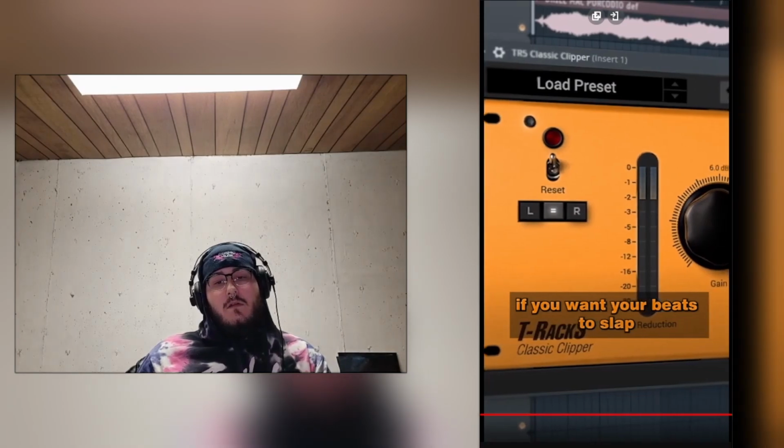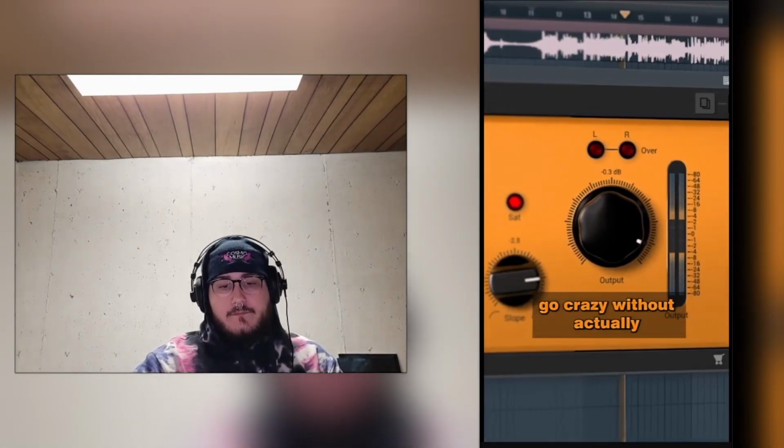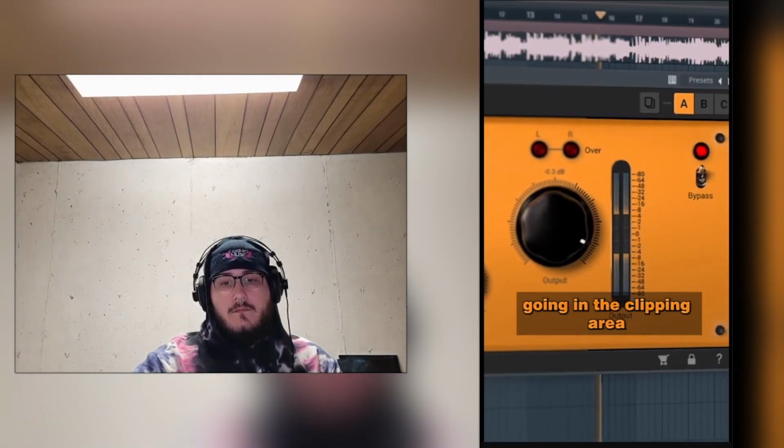If you want your beats to slap, this is definitely the right choice since it's able to make your master go crazy without actually going into the clipping area.